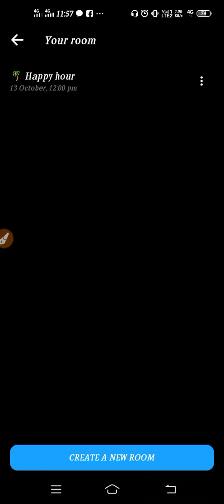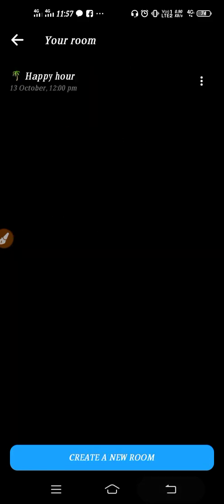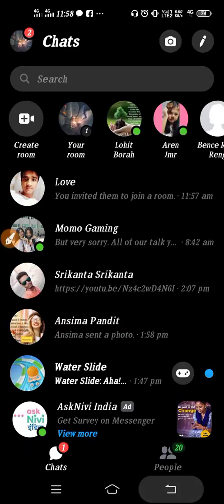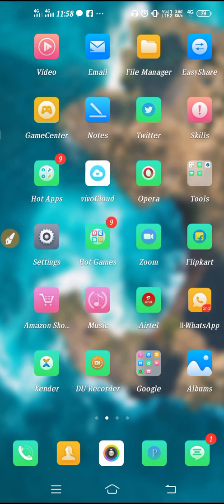After you create a room, that's it. If you want to create one more room, you can create it from here. So this is what Facebook room is, and this is how you have to use it.